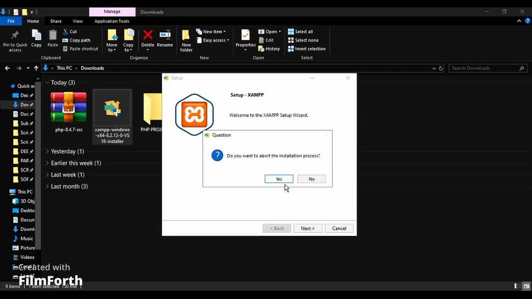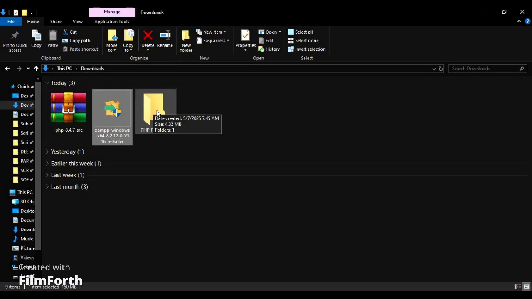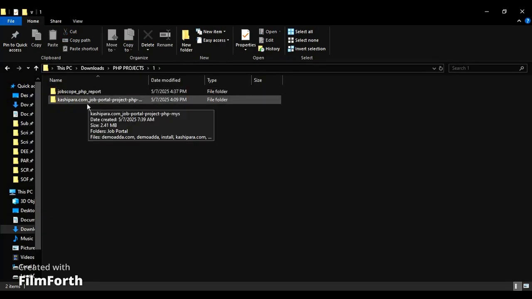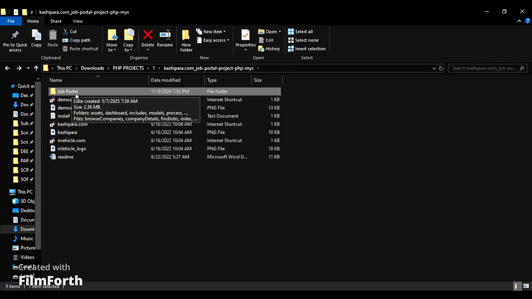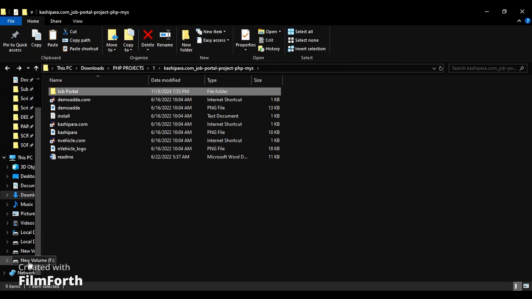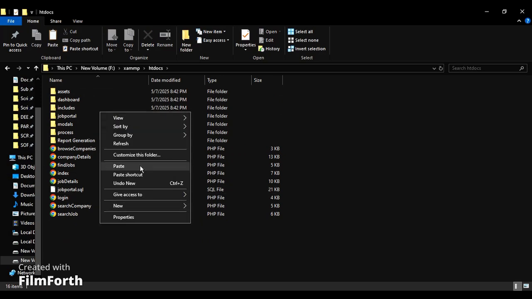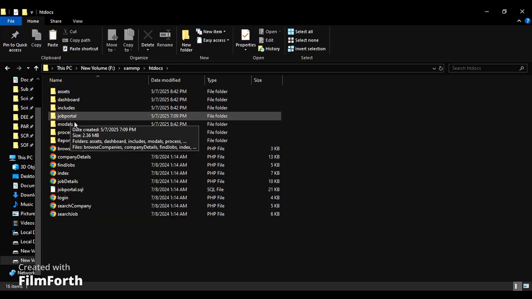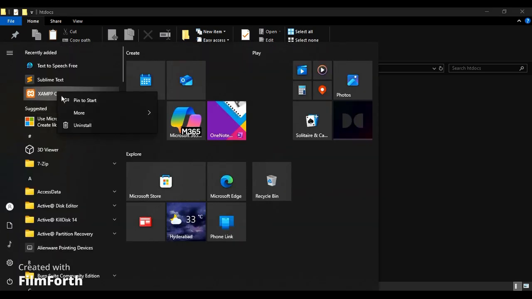Now go to the project folder we downloaded from the Kashipara website, where our source code and documentation are available, and go to the job portal folder, where we can see all the required PHP files and other files. Now we copy the job portal source code folder and paste it in the XAMPP/htdocs folder, where I have installed it in local disk F, and you can install it wherever required. Open the htdocs folder and paste the copied job portal folder in that. As you can see, I have already copied it in this folder and it is set to begin.